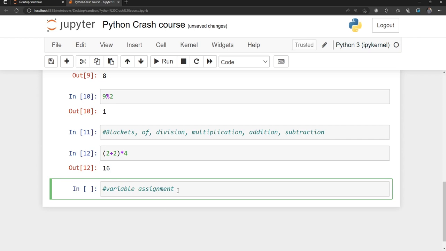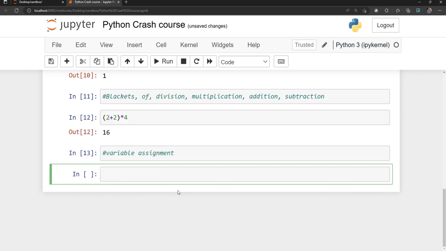So during variable assignment, Python accepts that you can assign a certain value to a variable. So we can have a variable here, variable, and it is equal to a value. Python actually accepts this syntax where you can write variable is equal to value. One equal sign means you are assigning something to a variable.